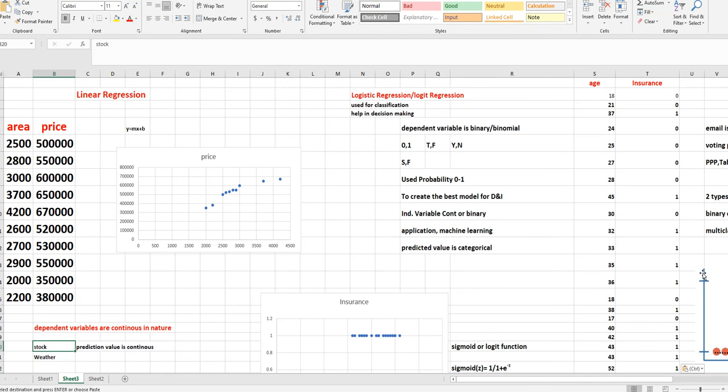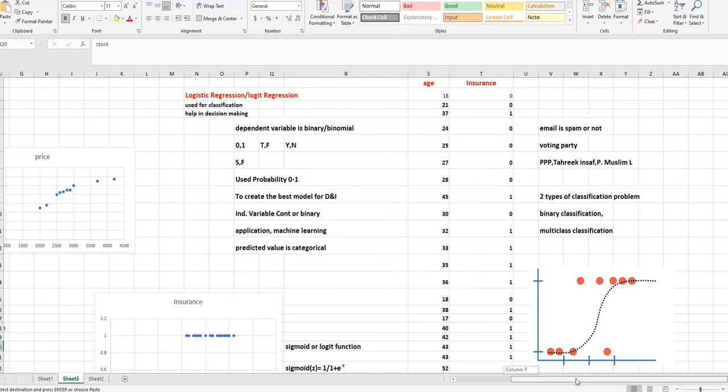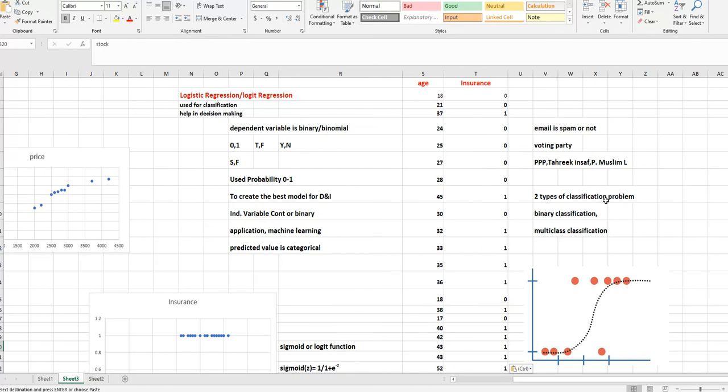Now we will talk about logistic regression, which is also called logit regression. Though the name says regression, it is also called a classification. It works as a classifier, so it is used for classification, and it also helps in decision making. Now what is the meaning of used for classification? I have mentioned here there are two types of classification problems which we solve with the help of logistic regression.